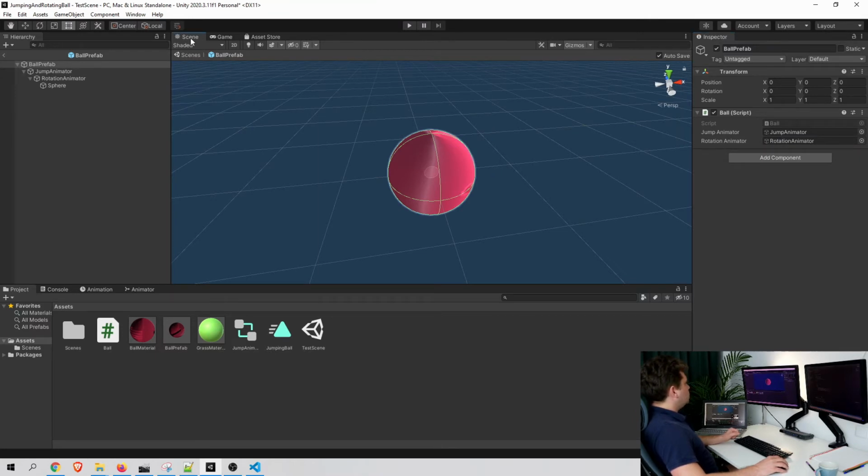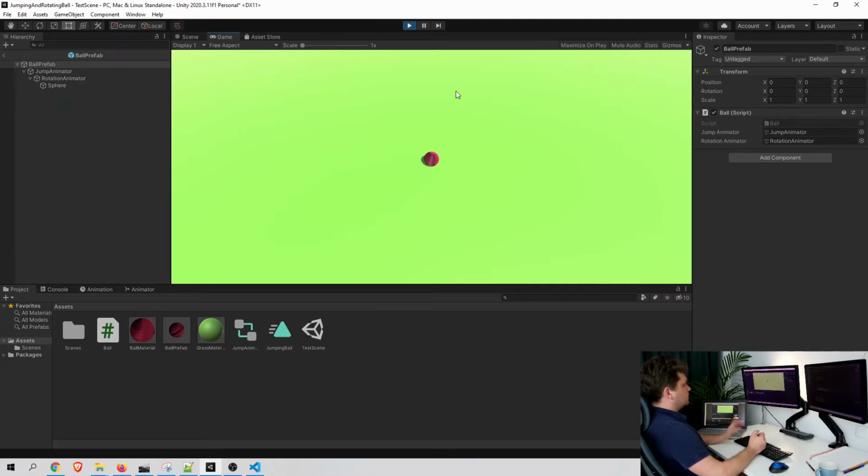Now we are ready for our first test. When I press the space key, the ball should start jumping. As you can see, the ball is jumping. When I release the key, the ball should stop jumping. As you can see, everything works perfectly.